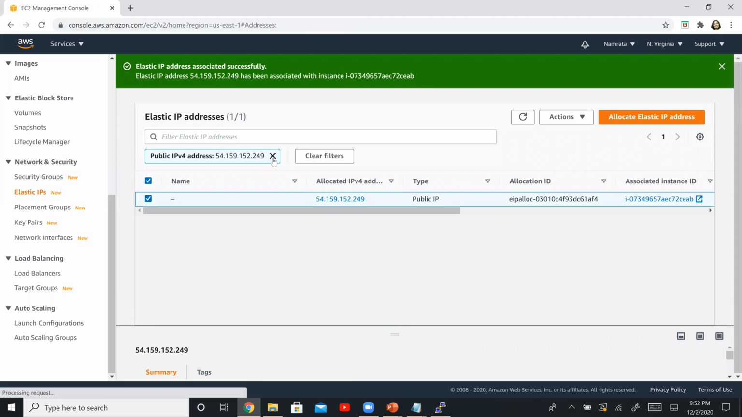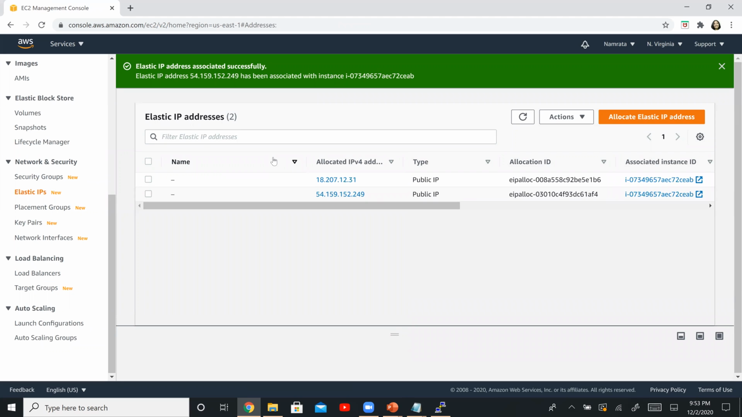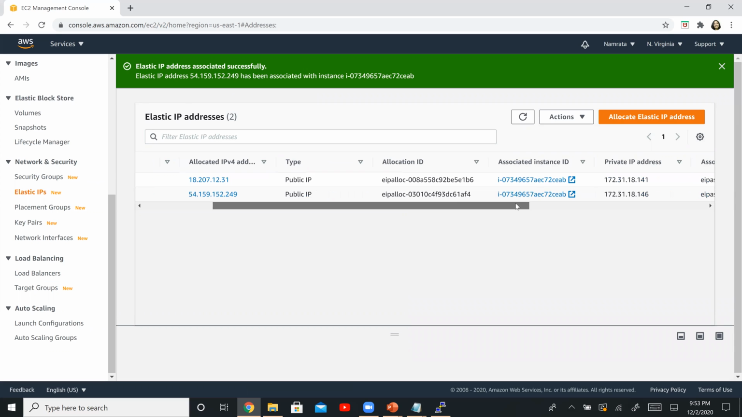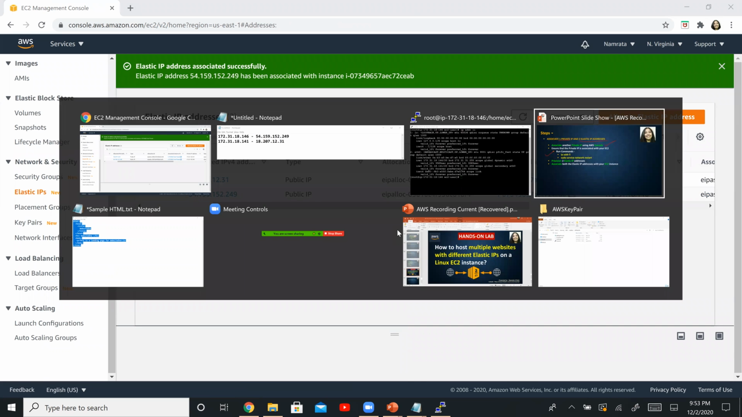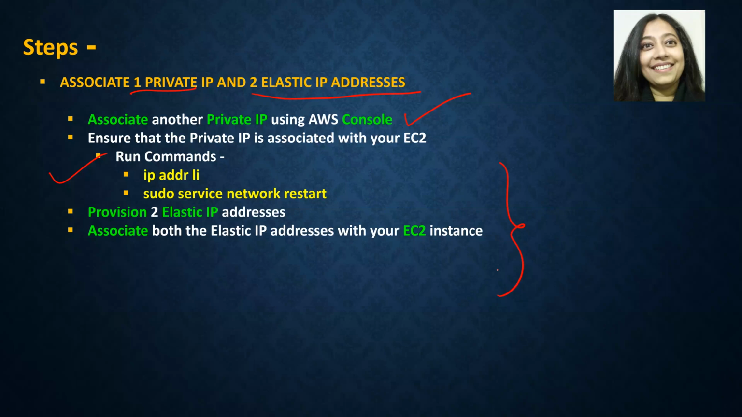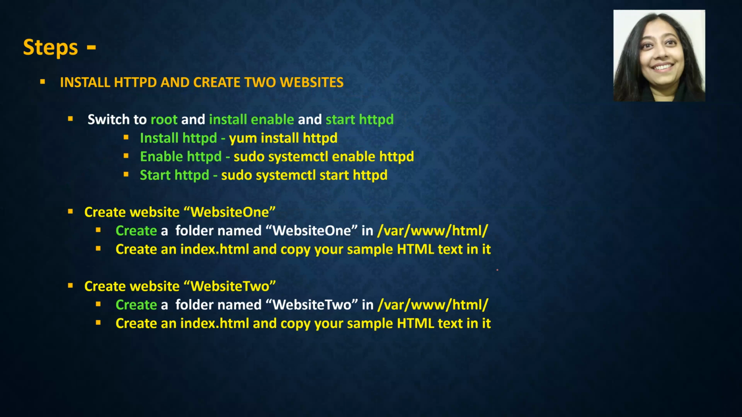So both our elastic addresses are now associated with our EC2 instance. These elastic IPs are associated to the very same EC2 instance. So we have completed these steps. The next thing that we need to do is install HTTPD and create two websites. So we will switch to root. I believe we've already done that. And then we will install, enable, and start HTTPD.